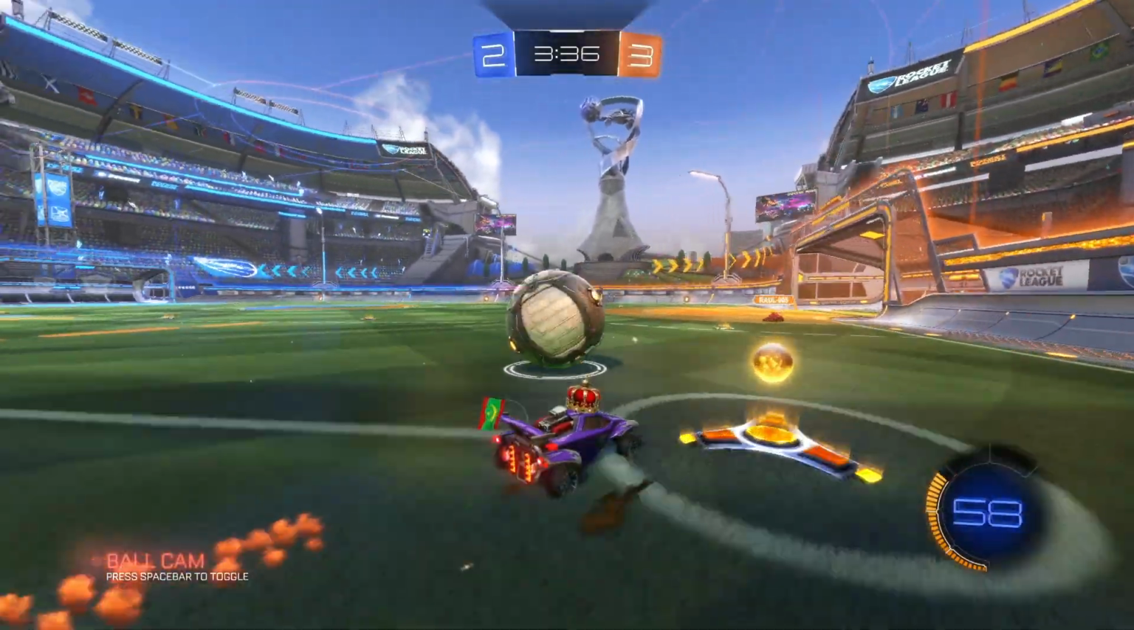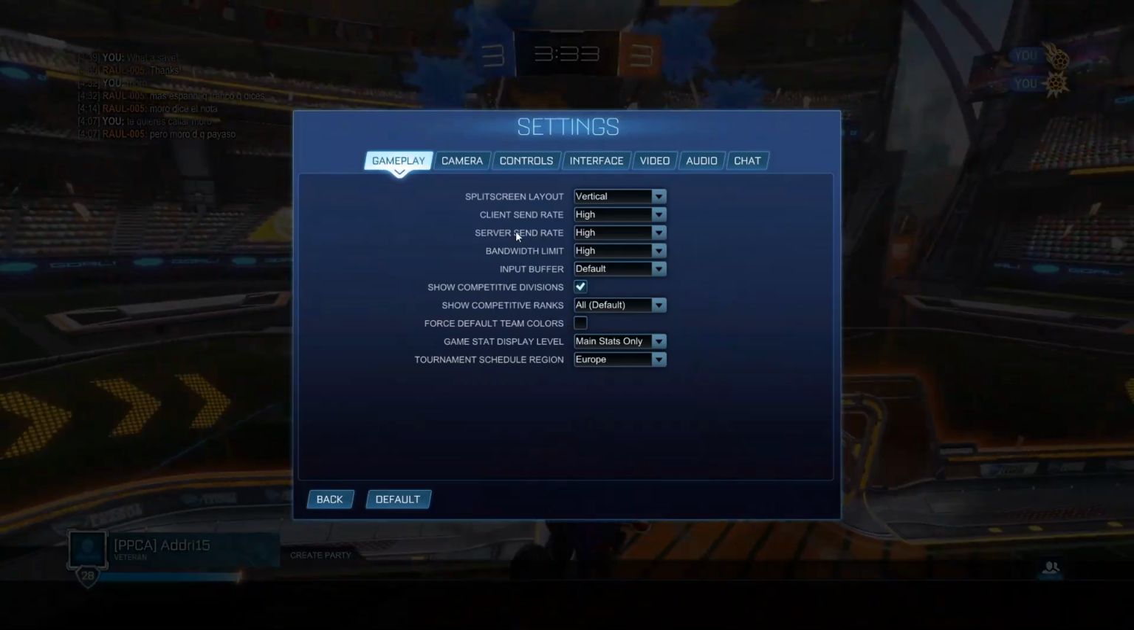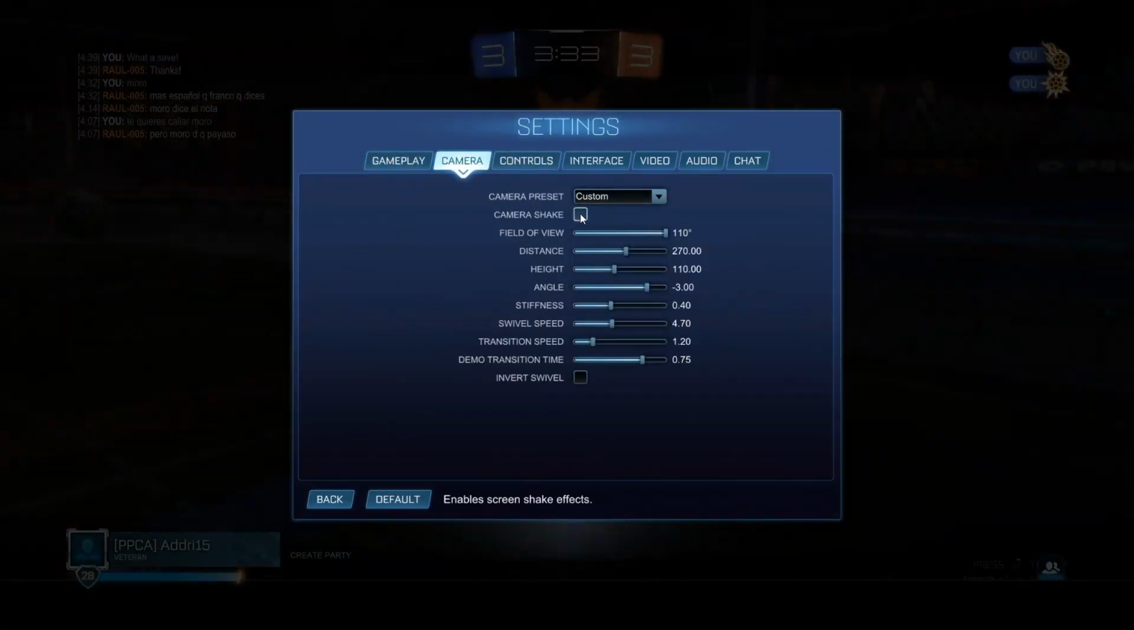So to disable, you just need to follow the same process. All you need to do is open the settings and click this checkbox right here.